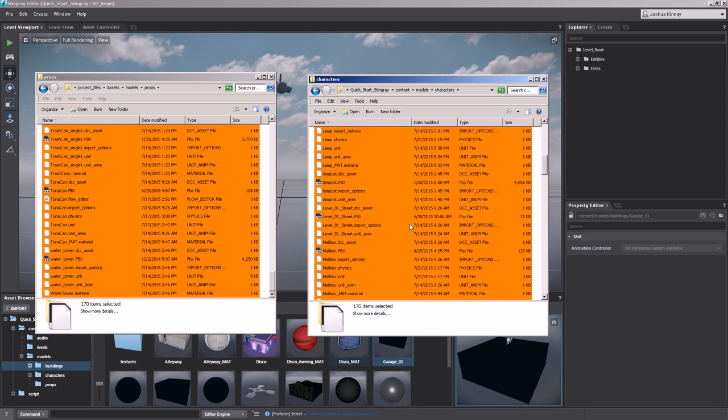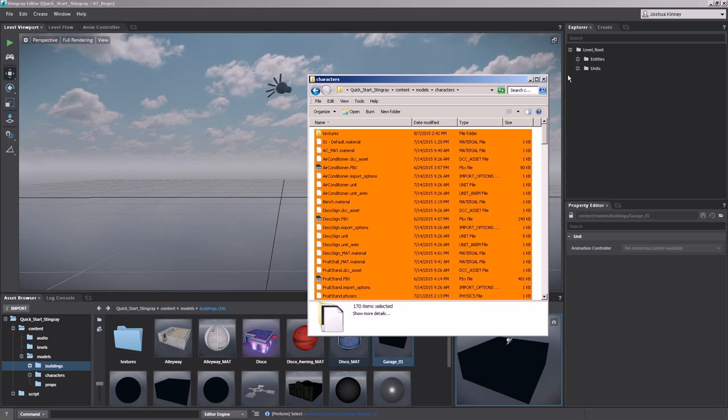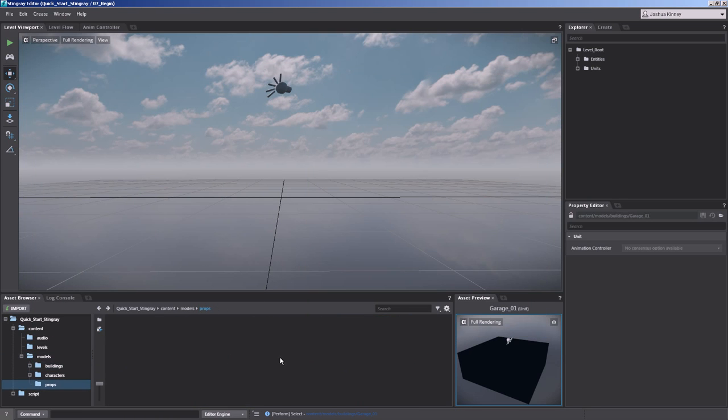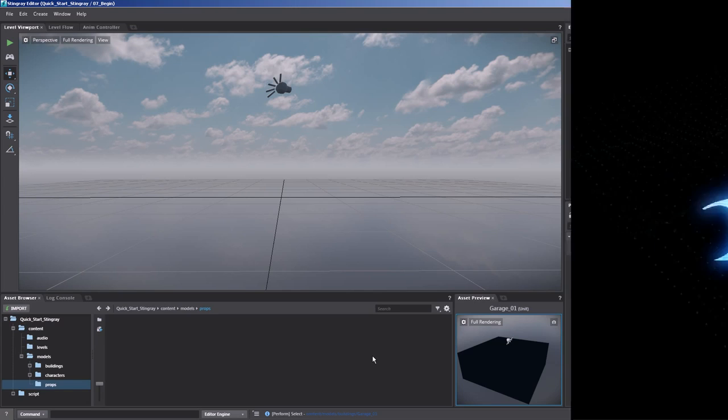So now that that has been updated there, let me go ahead and minimize this. And let me show you the props folder. So you can see here the props folder is not showing anything. But if I close this down and then restart it, it will update that file. All right, so let's go ahead and move on into our next lesson, where we're going to talk about how to import animated assets.